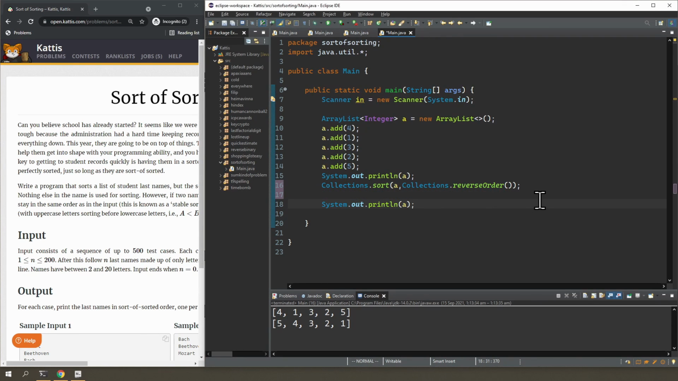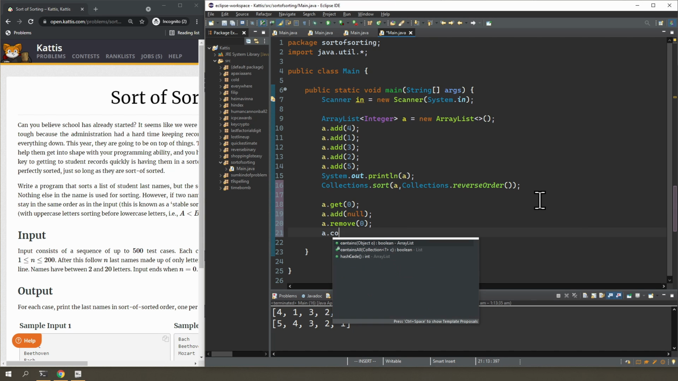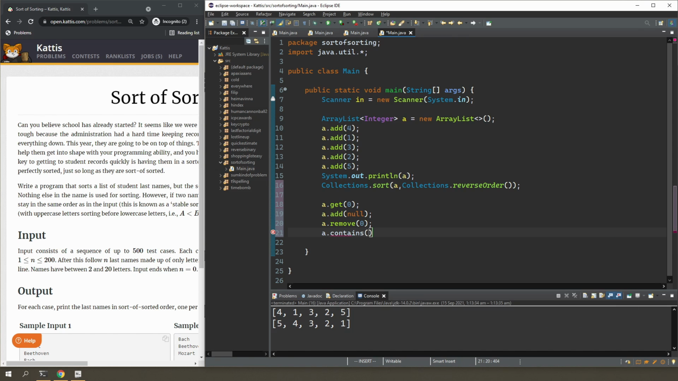And I think that is it. That's all I want to talk about ArrayList. So just reviewing the important stuff, you call .get to get an element from the ArrayList. You can call a.add. There is a.remove. There's a contains, if you want to know if the ArrayList contains something. There is an indexOf to find the index of a certain element. And you can do sorting, you can do reverse.